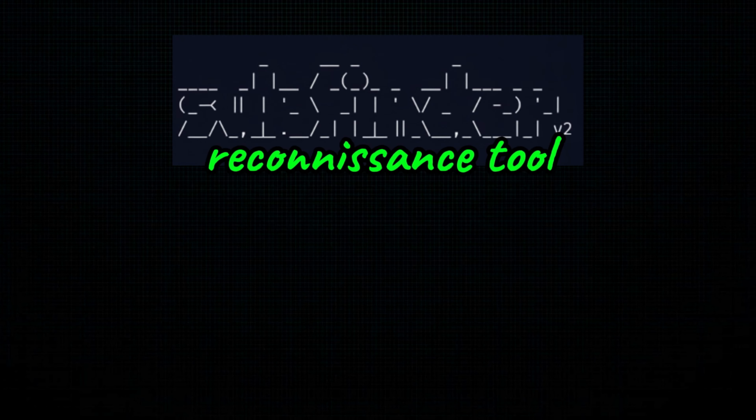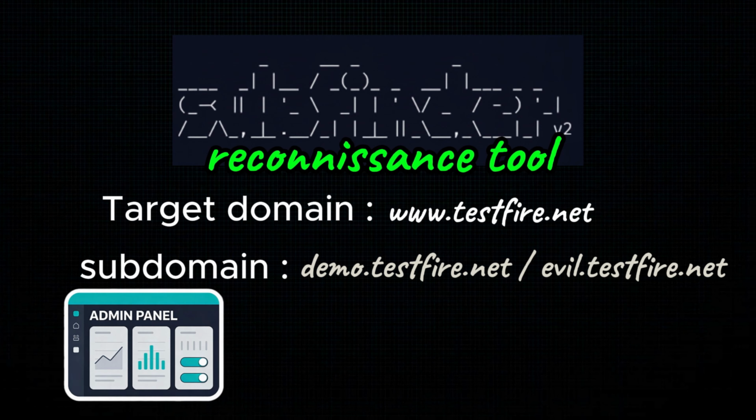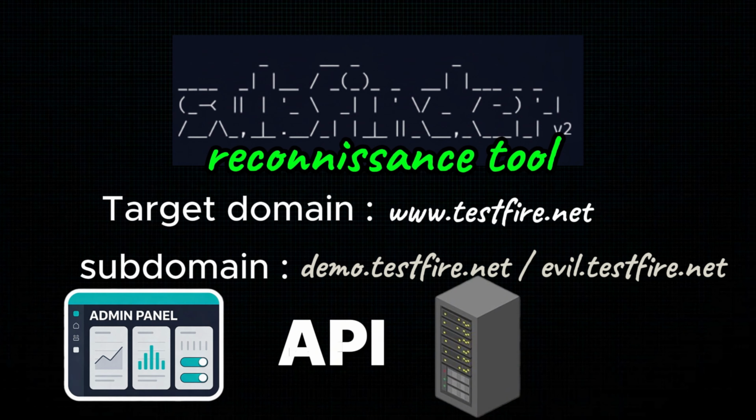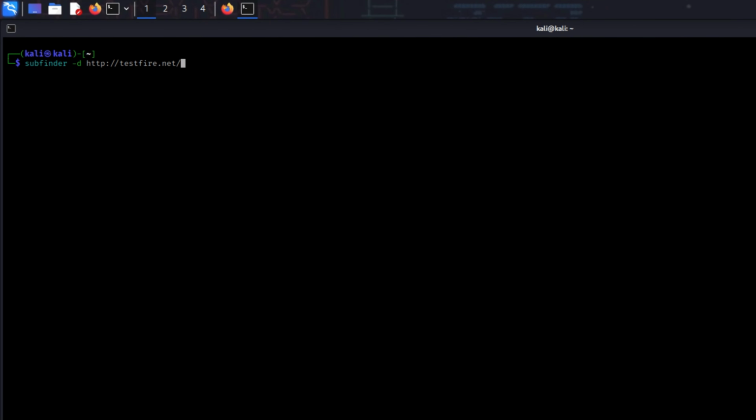Subfinder is a reconnaissance tool used to discover subdomains of a target domain. Most companies don't run everything on just one website. They have admin panels, APIs, staging servers, and forgotten subdomains that often contain vulnerabilities. This command searches multiple public sources to find subdomains related to the target domain.